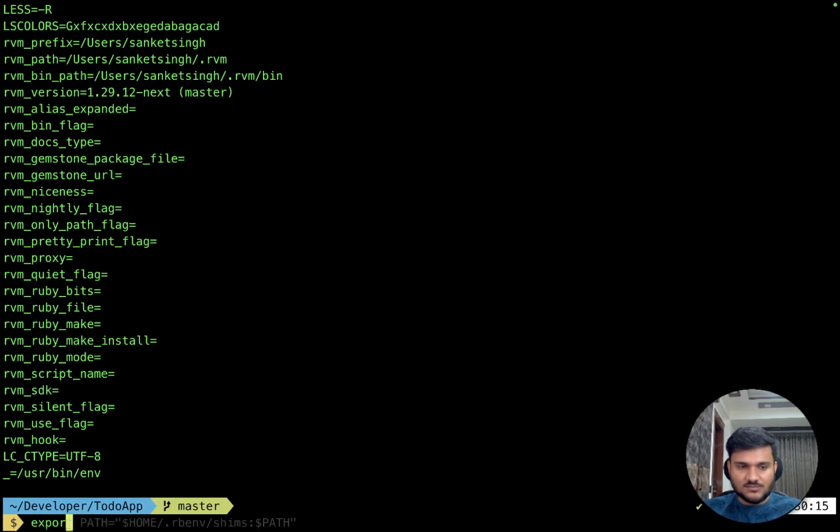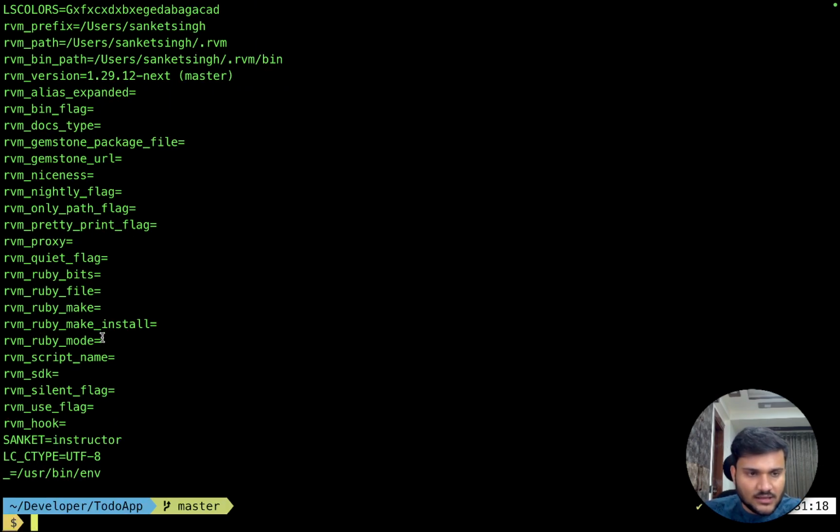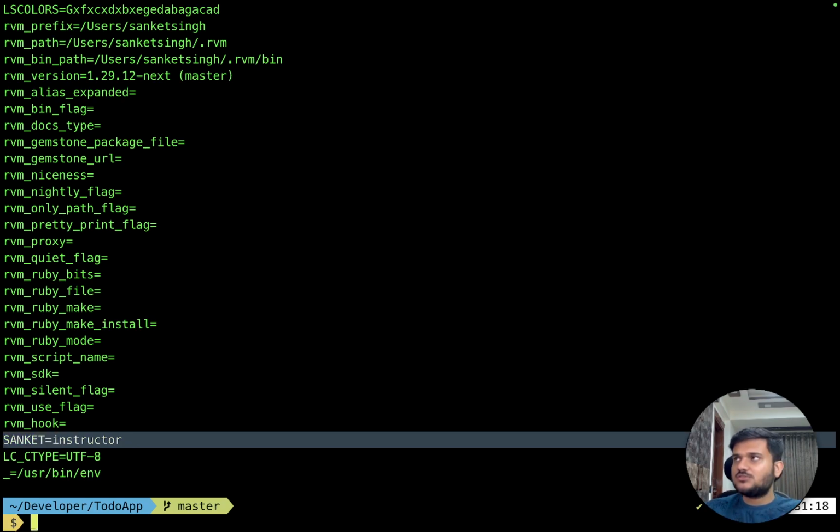So you can do something like export, and let's say you export an environment variable Sanket equals instructor. You don't need to pass it as a string; it will automatically infer it. And that's it. Now if you do env, can you see there is a new variable Sanket equals instructor coming up?